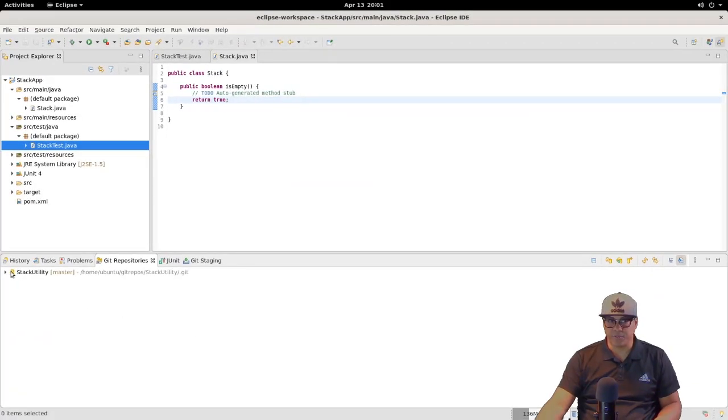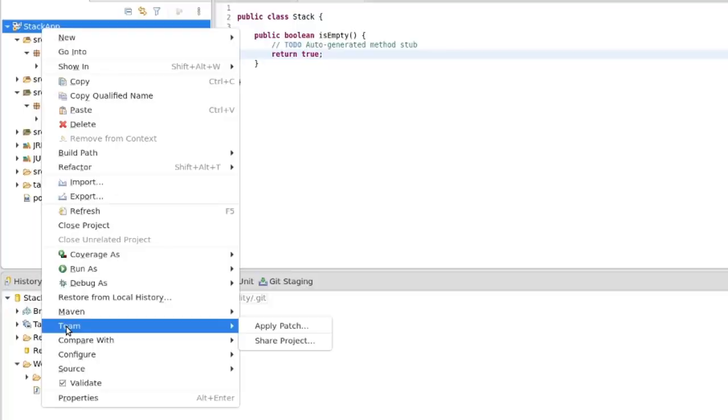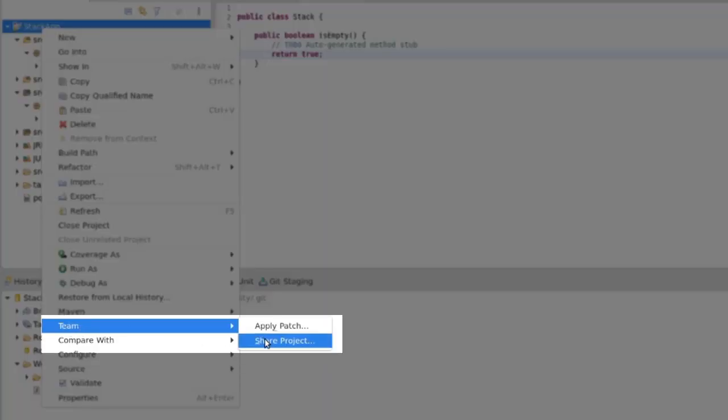Now you can see in the repositories window that Eclipse is well aware of our StackUtility repository and the working tree that contains the stack.java class that we created in the previous demo. Now we're going to go ahead and add our Stack app to that StackUtility repository. We're going to use the team menu and the share project menu item to do that.